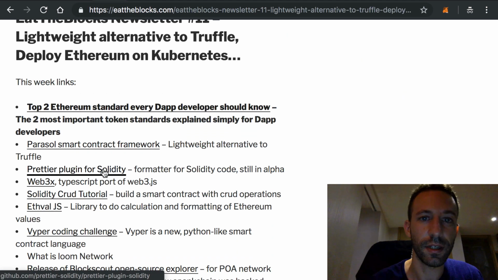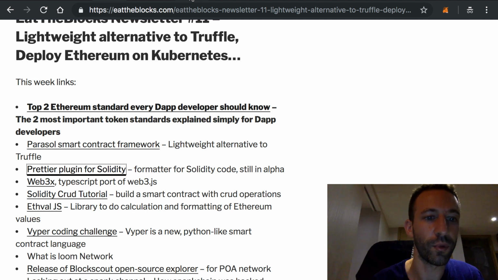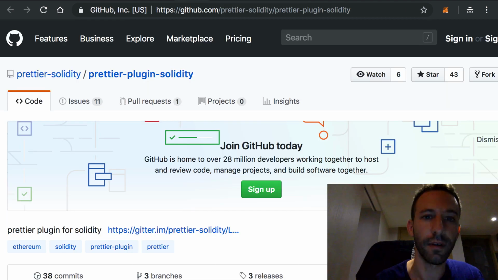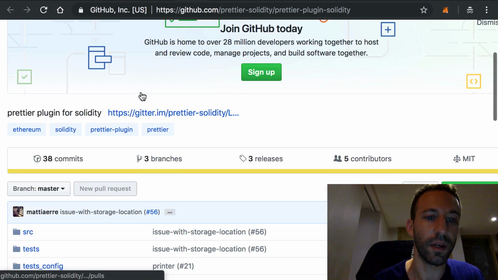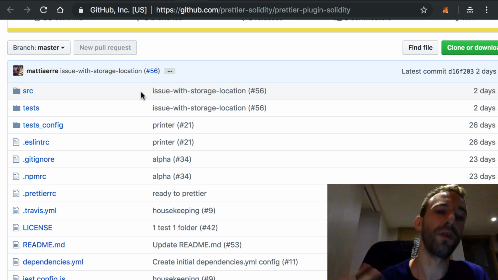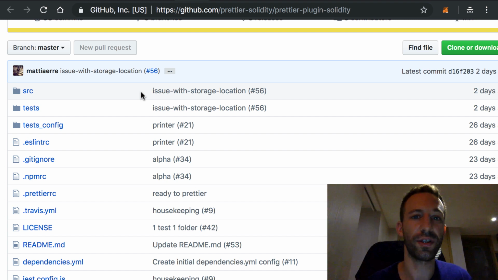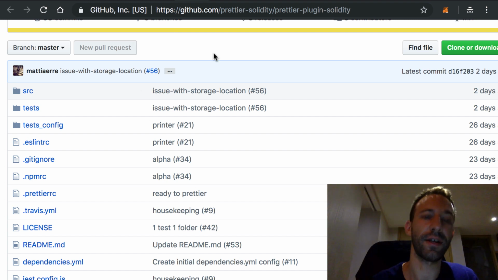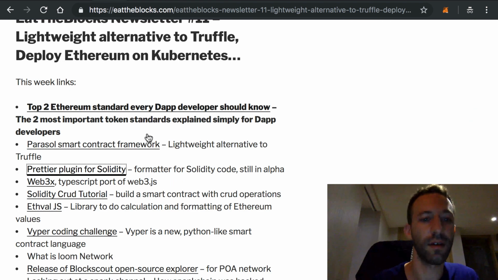Next, there is a prettier plugin for Solidity. If you don't know what a prettier plugin is, it's basically a tool that can make your Solidity code nicer, so it helps you to format it. So it's quite useful if you want to enforce a certain code standard. It's still in alpha, it's not production ready, but if you feel adventurous, you can have a look.